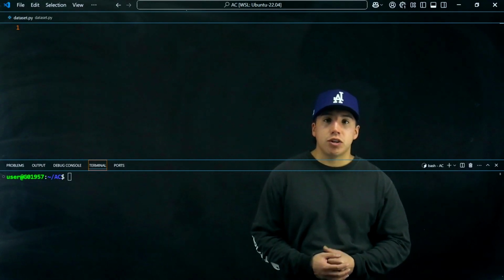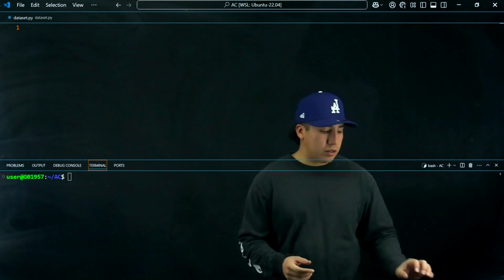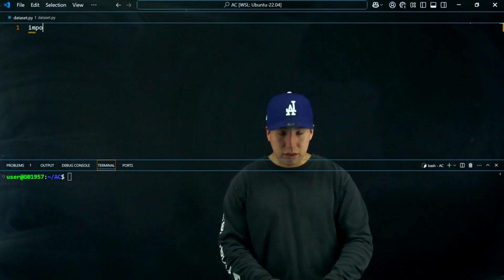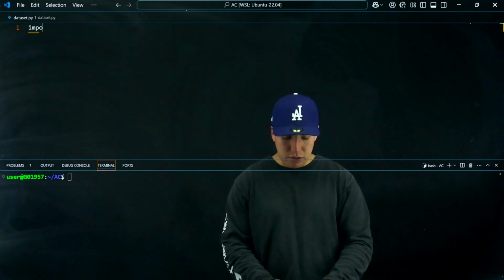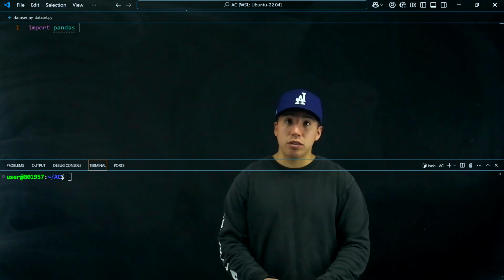So today I wanted to show you guys how to open up a CSV file using the pandas library. To begin with, we actually have to import the pandas library itself. So I'll put here import. This is how you import a library. The library name is pandas.